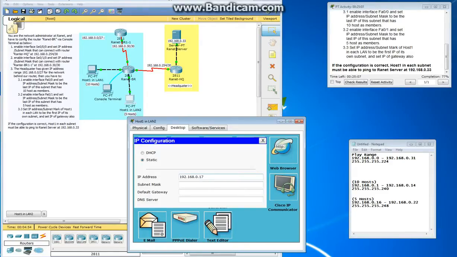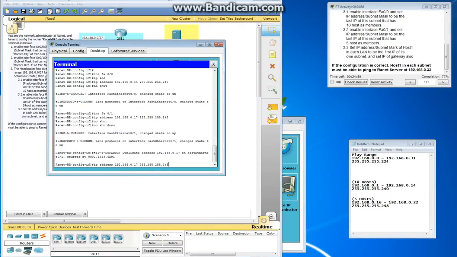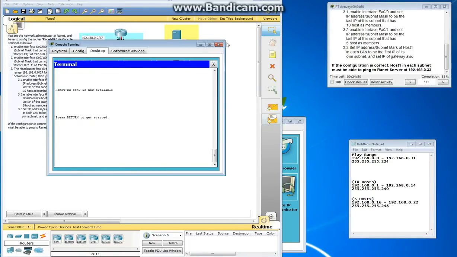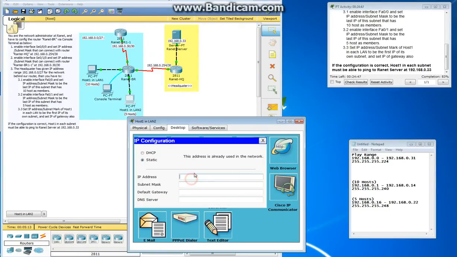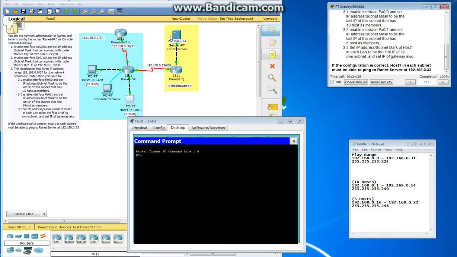Yeah, I just realized I set the router for the wrong IP. There we go. Now let's do this. So 192.168.0.17, and it's a 248, and the gateway is 192.168.0.22. Okay.